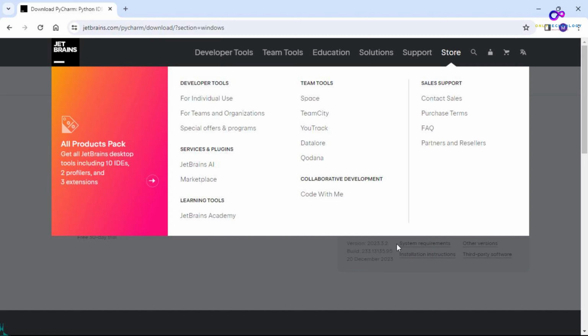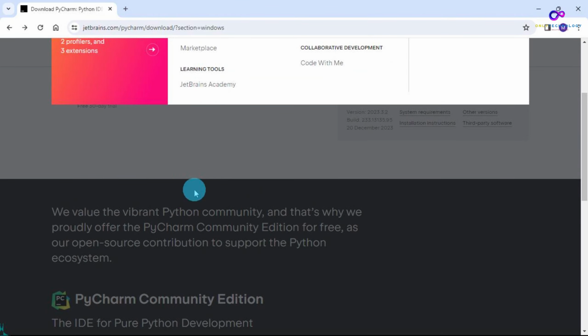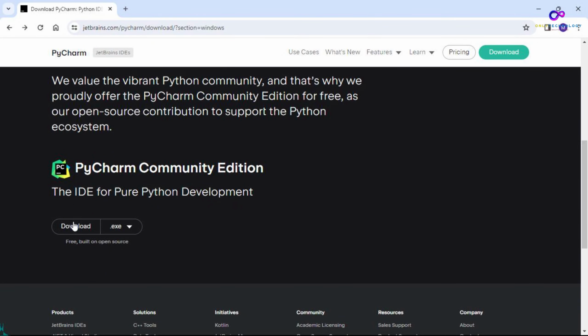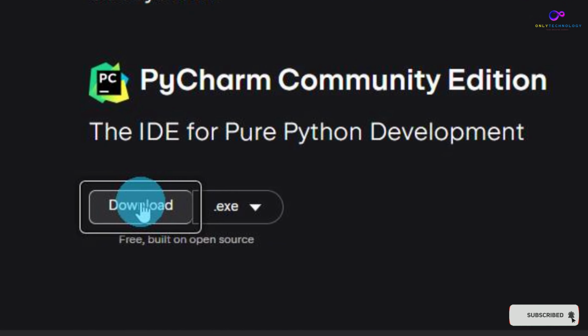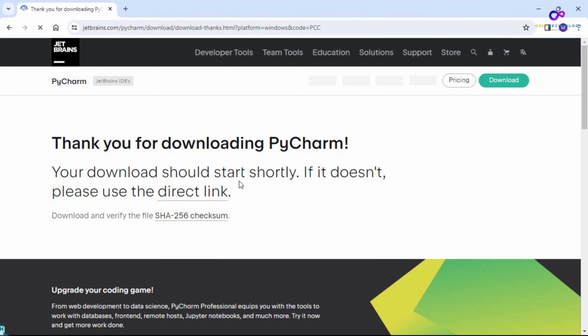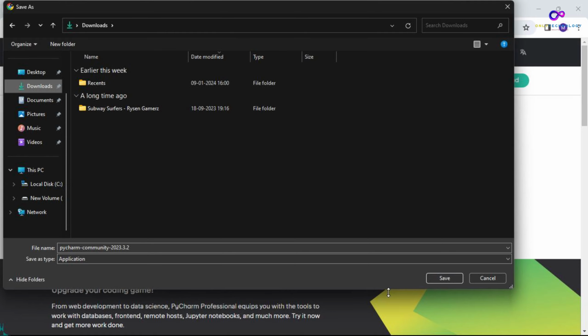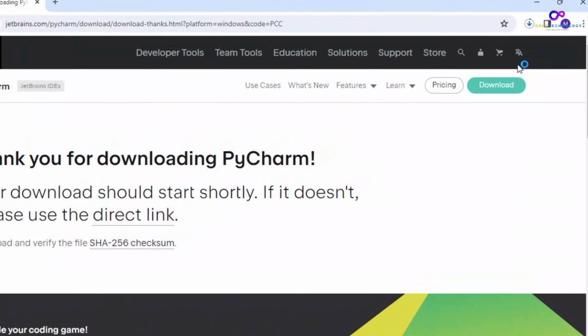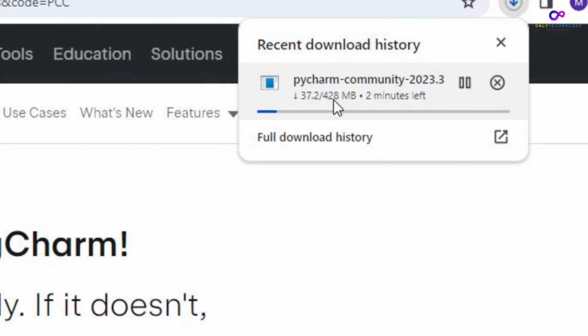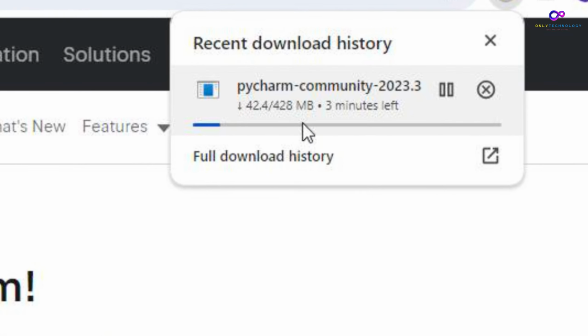Okay, so let's find the download button. Scrolling down the website, you can see PyCharm Community Edition. Just click on the download button and wait for a while until the site has loaded completely, and then it will tell us to locate wherever we want to save the installer. I'll save it in my Downloads and click on save, and then the download of the installer has started. Let's wait for a while until the installer is completely downloaded.